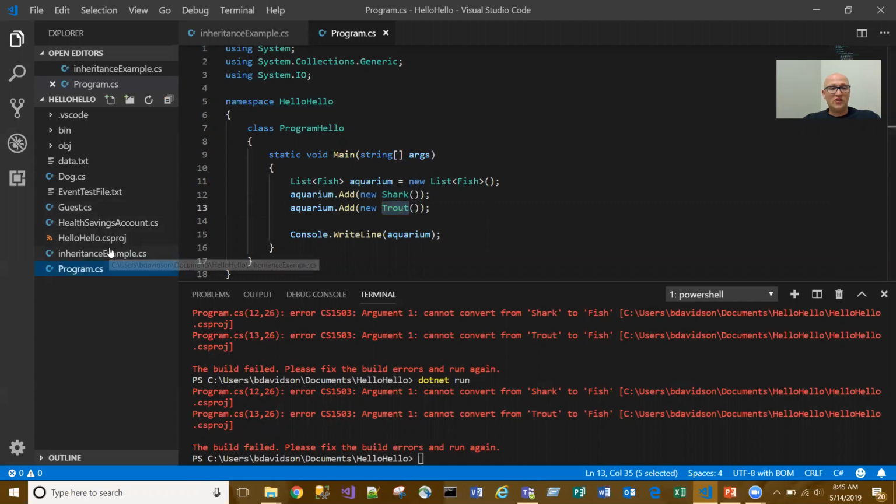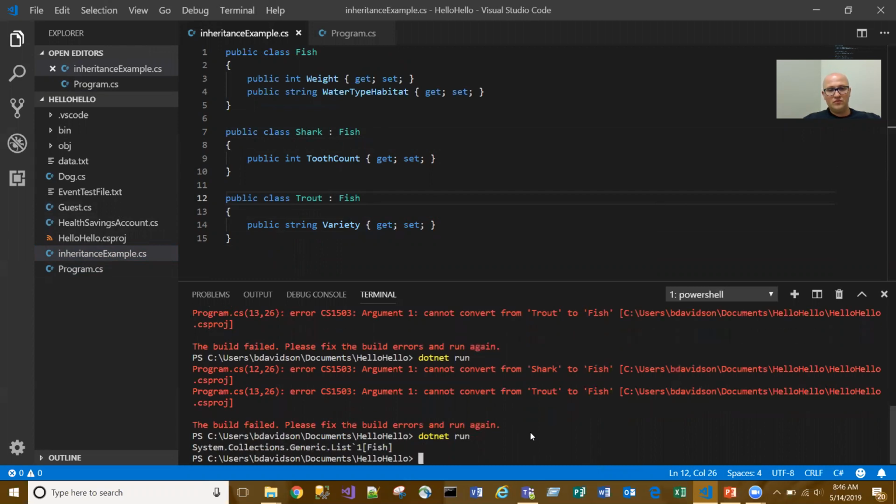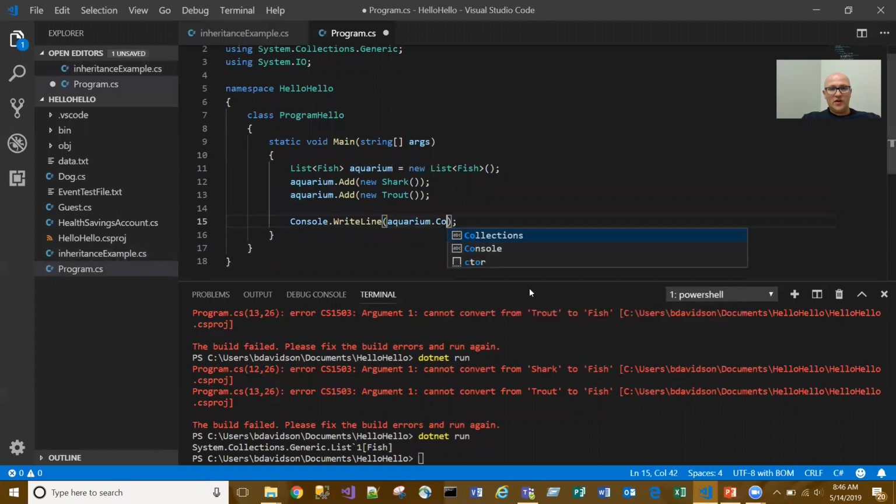Okay, so let's go set up this inheritance relationship. We're going to set this up by saying a shark is a fish, and we do that by adding the colon and then the parent type. Okay, now we're saying a trout is a fish. These errors should go away now. Okay, very good. And they do go away. And if I were to write the code that I really wanted to do, never mind.